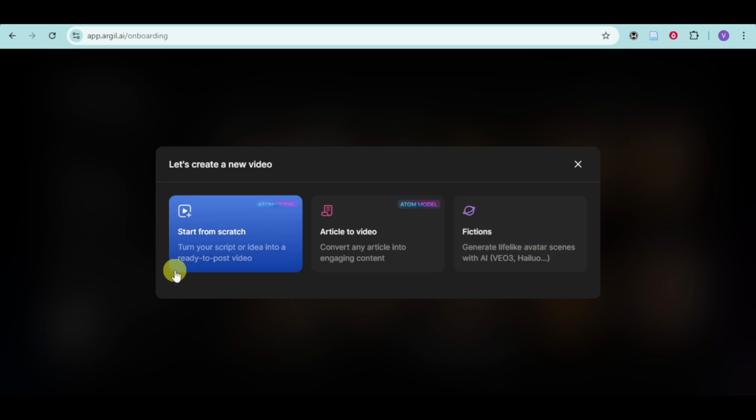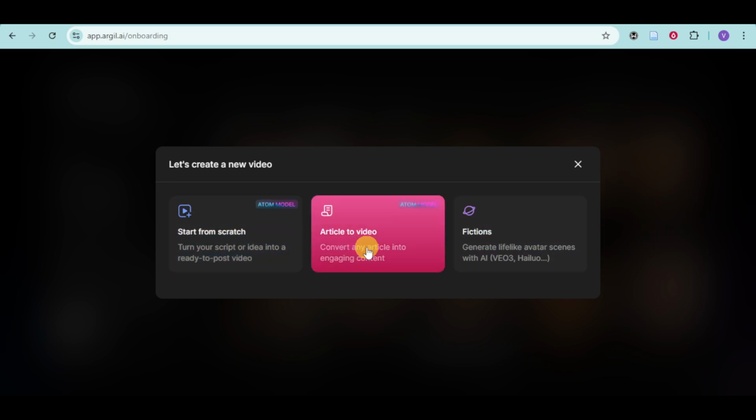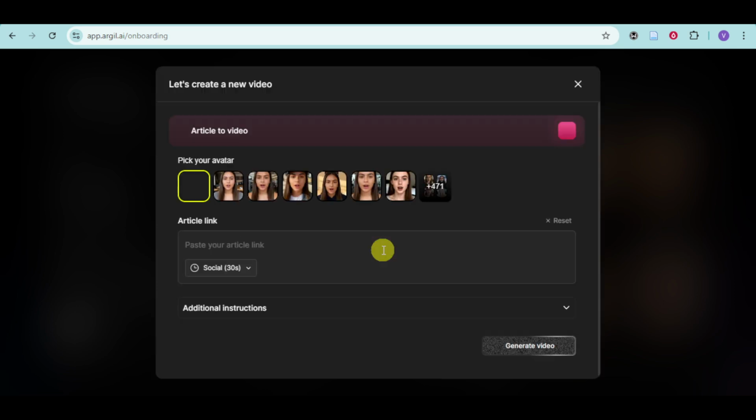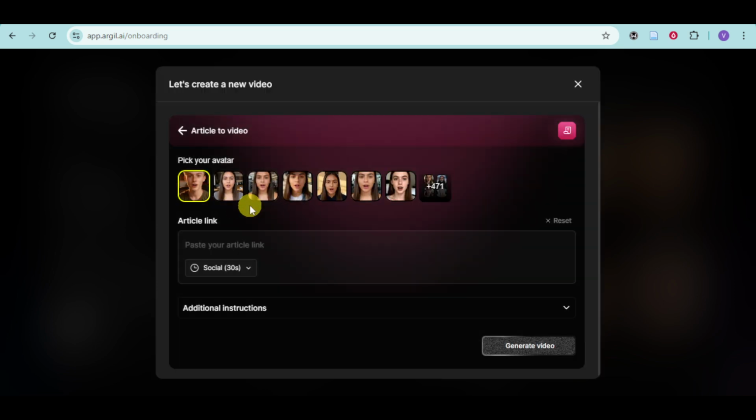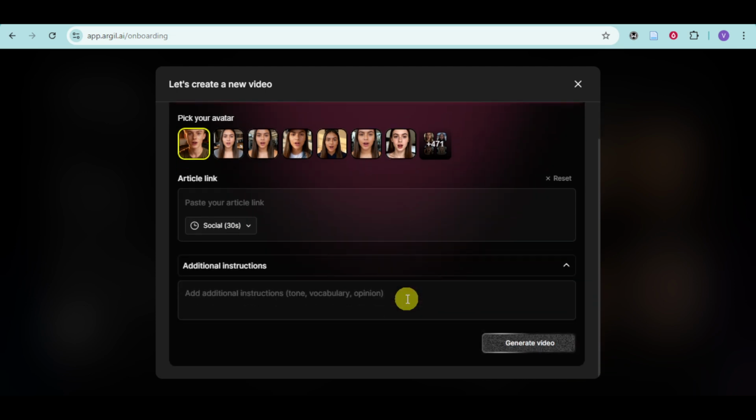You can start from scratch, choose article to video, as well as fictions, like generating lifelike avatar scenes with AI. With this, let's head over and choose article to video. Pick your avatar from the list and input right here the article link that you want. Once you have inputted your article, you can choose the duration. It can be social or classic, for around 2 minutes. Add some additional instructions if available and click on generate video.